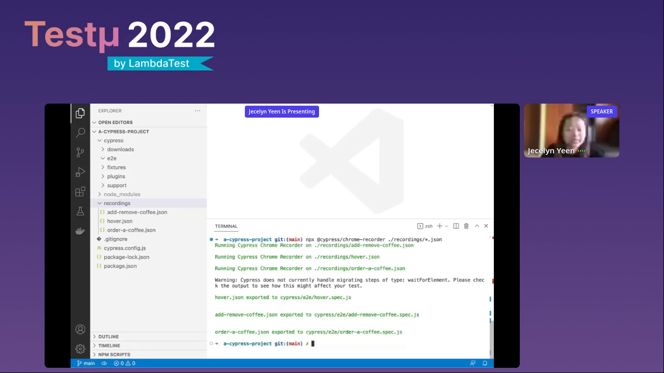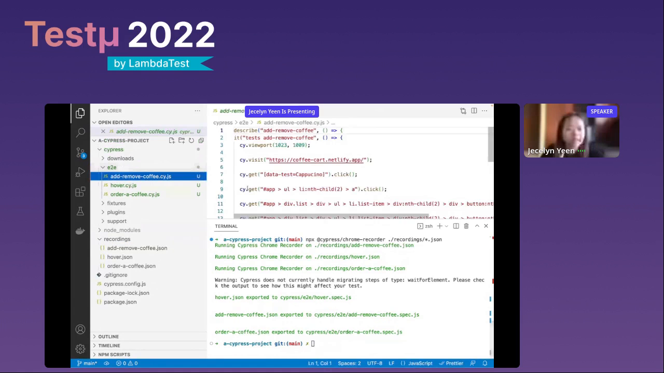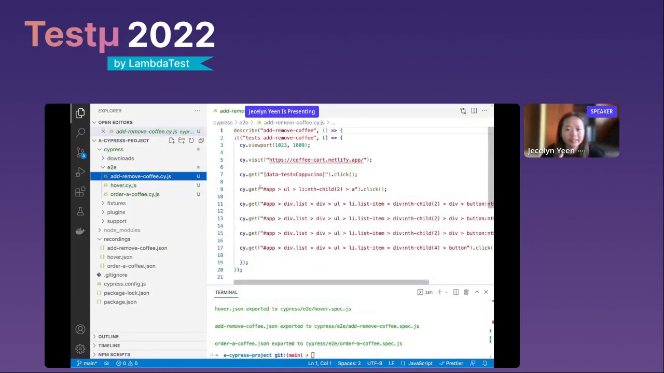Once I run it, it will show you the results running one by one and what files are generated. You can see here, by default, Cypress will generate the files into an end-to-end test folder. And then you can see that it generates all the steps nicely here.